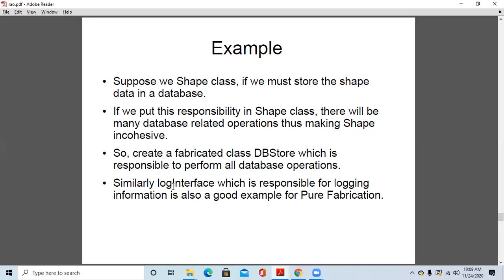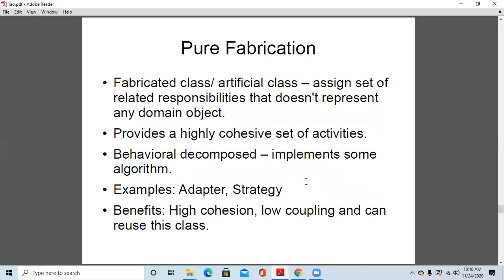Similarly, we have to create one interface here. A log interface, which is responsible for logging information, is also a good example of pure fabrication. We have to maintain the log information or log interface for those classes. Okay, this is all about pure fabrication.